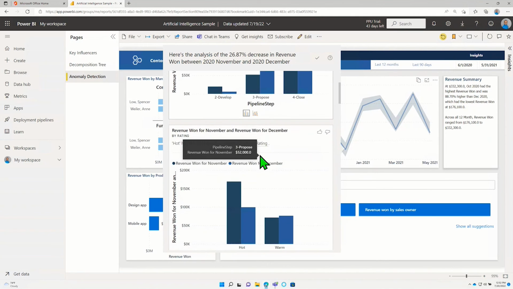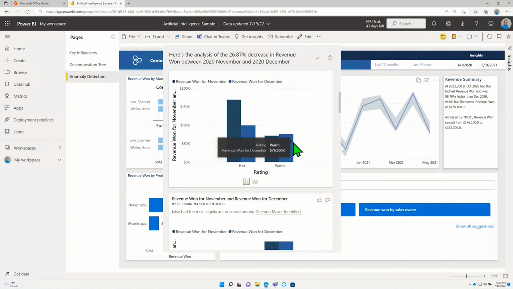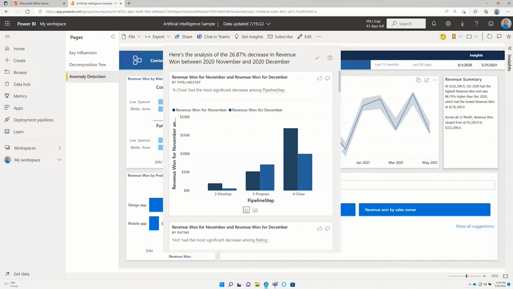We can actually keep scrolling down, and we can see more visualizations for that information as well. We can also see that the for close step has the most significant decrease among our pipeline steps. While this is being displayed, we also can see the various contributions by pipeline steps, with a notable decrease in the development step for December, as we can see here in this one that says number 2 right here.